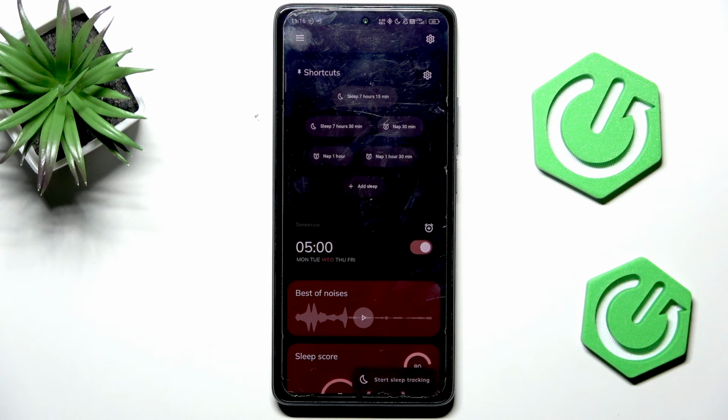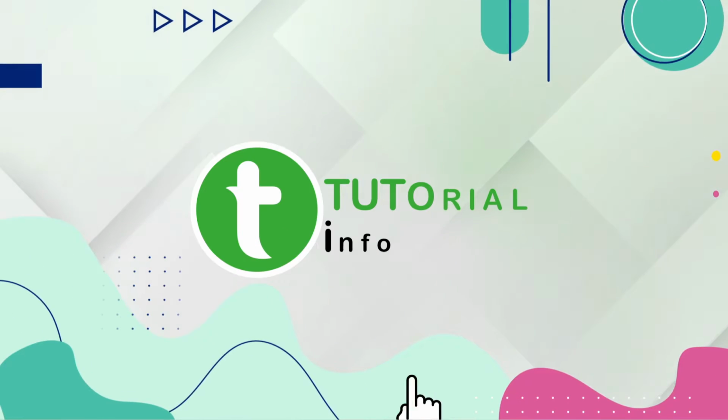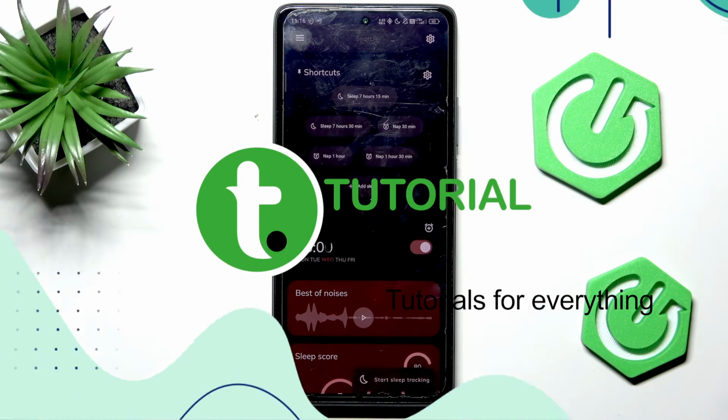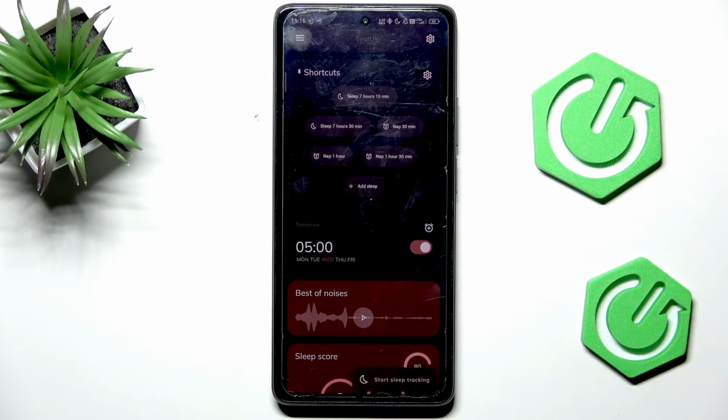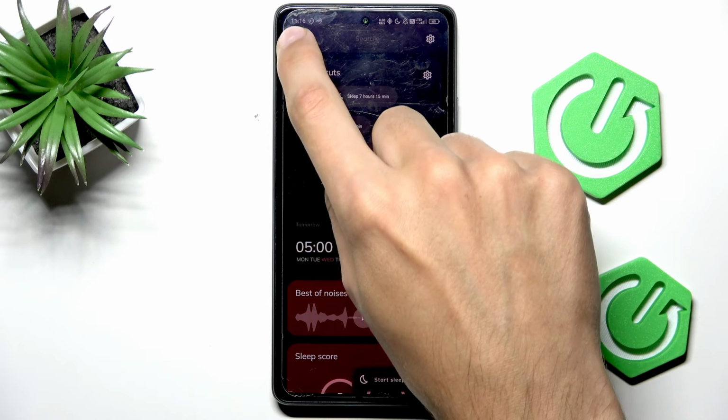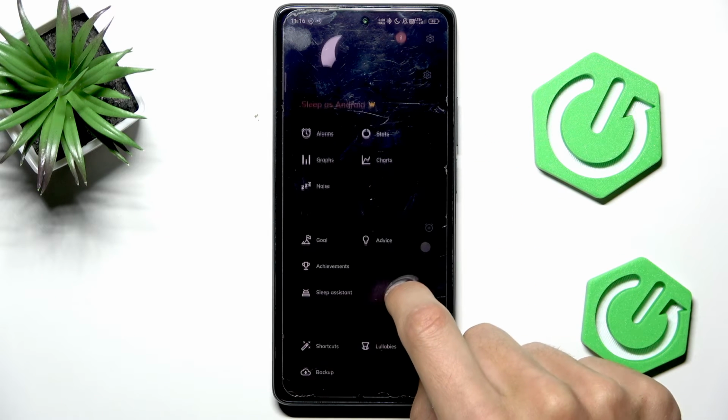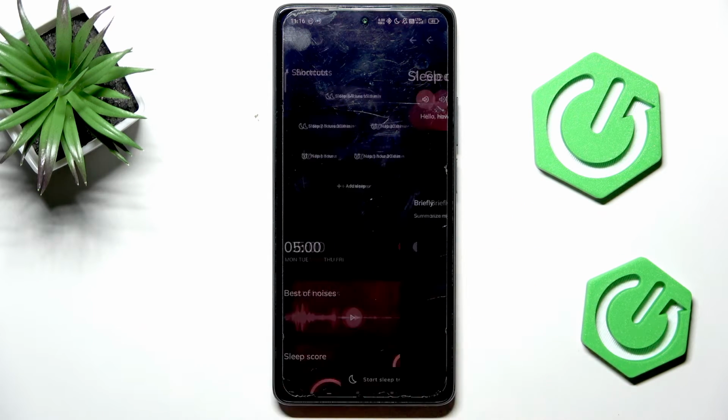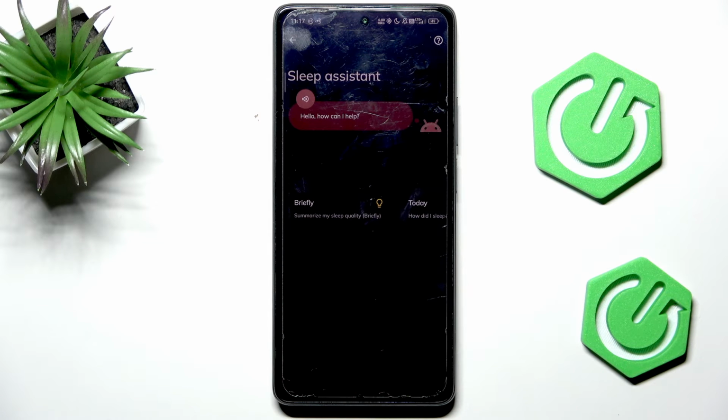Hello, in this video I'm going to show you how you can use the Sleep Assistant on the Sleepless Android app. To use the Sleep Assistant, you can tap right here and scroll down to Sleep Assistant. Now you will be communicating with the Sleep Assistant.